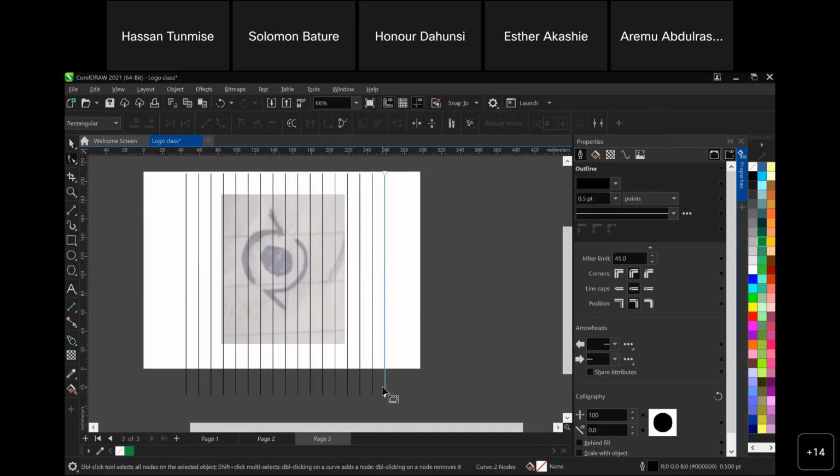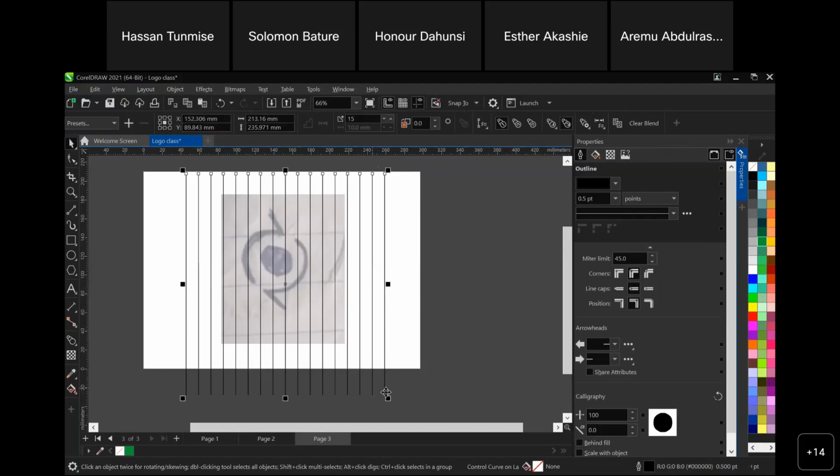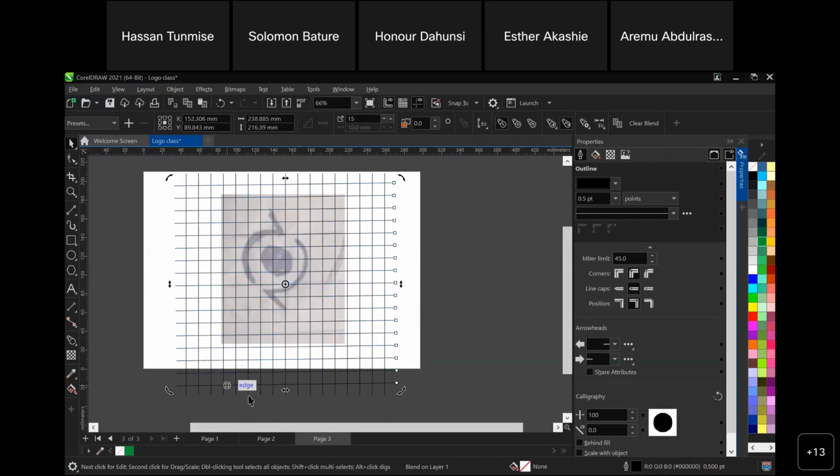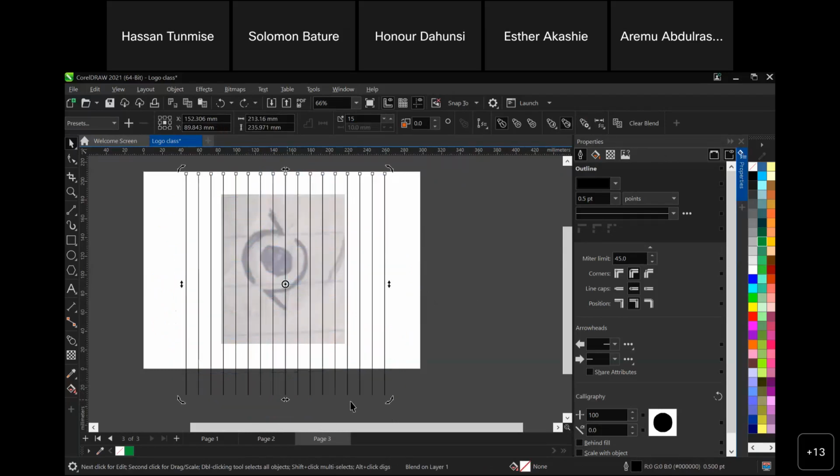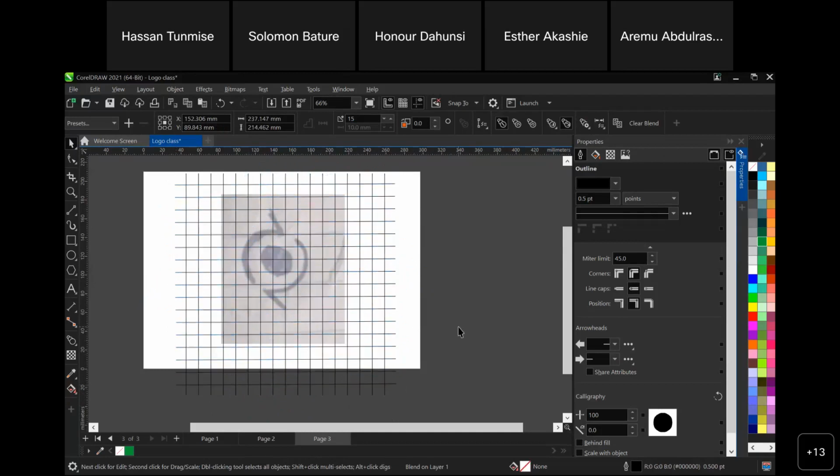Tilt the angle in any which way, clockwise or anti-clockwise. Something like this. Can you see?